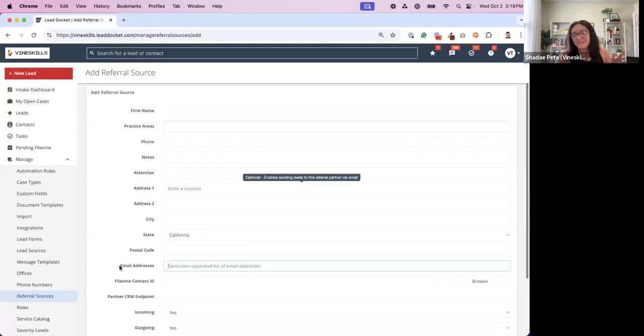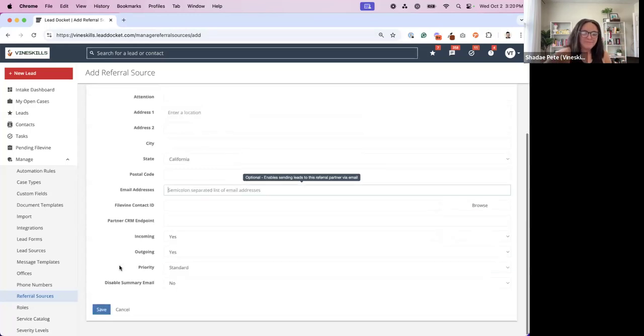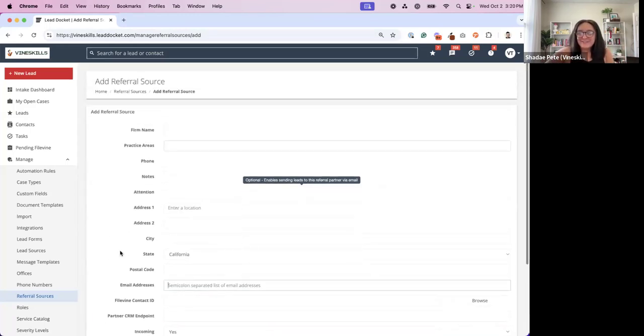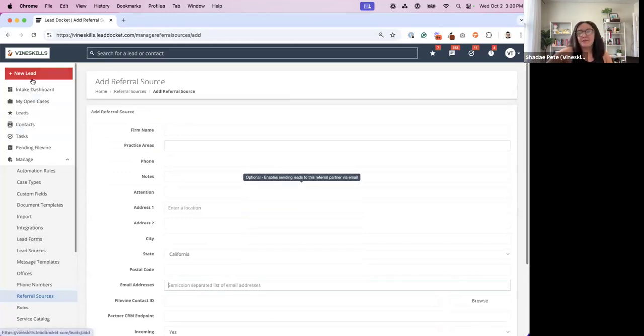So that might be a good thing for some people. If you want some more information on how to turn on and off that referral communication, that's a separate conversation, but you need an email address here, obviously, in order for them to receive anything from your firm. So that is referral sources. So lead sources and referral sources are the two tabs that you use to control the options in your marketing section of your add lead screen.